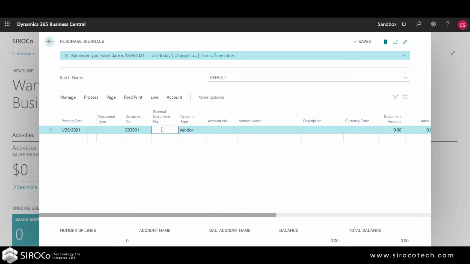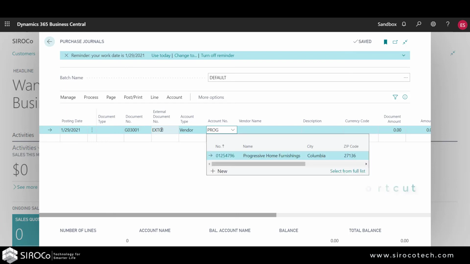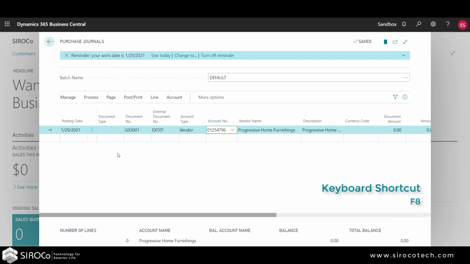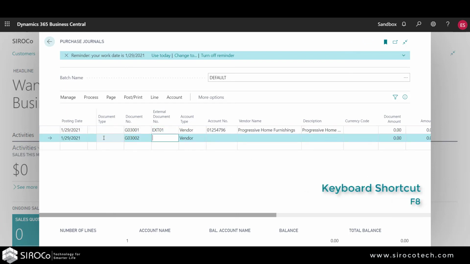In addition to the common copy-paste functionality that we all know, which is Ctrl+C, Ctrl+V, you can still use a keyboard shortcut, which is F8, in order to copy the field in the same column of the same row above and paste it in the current row.